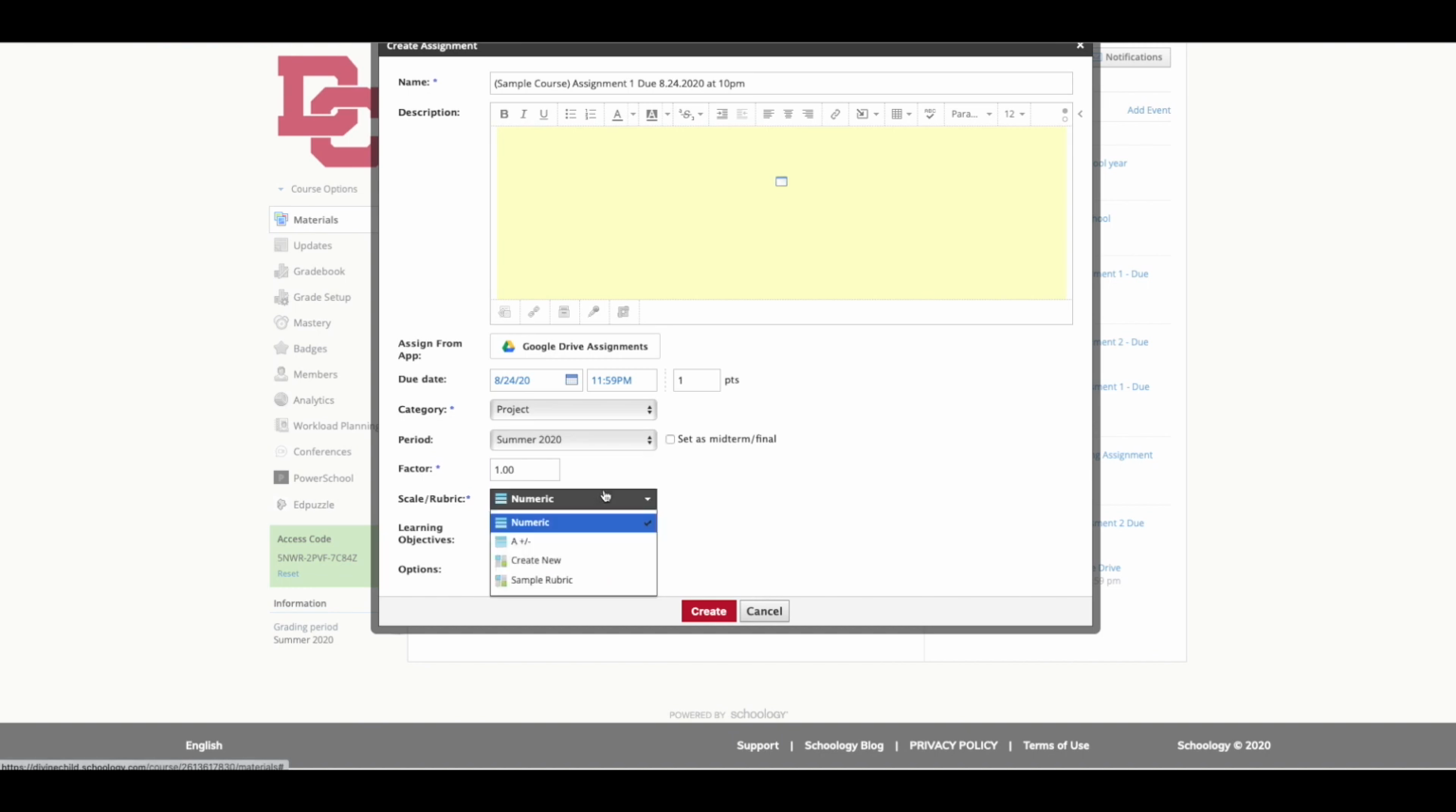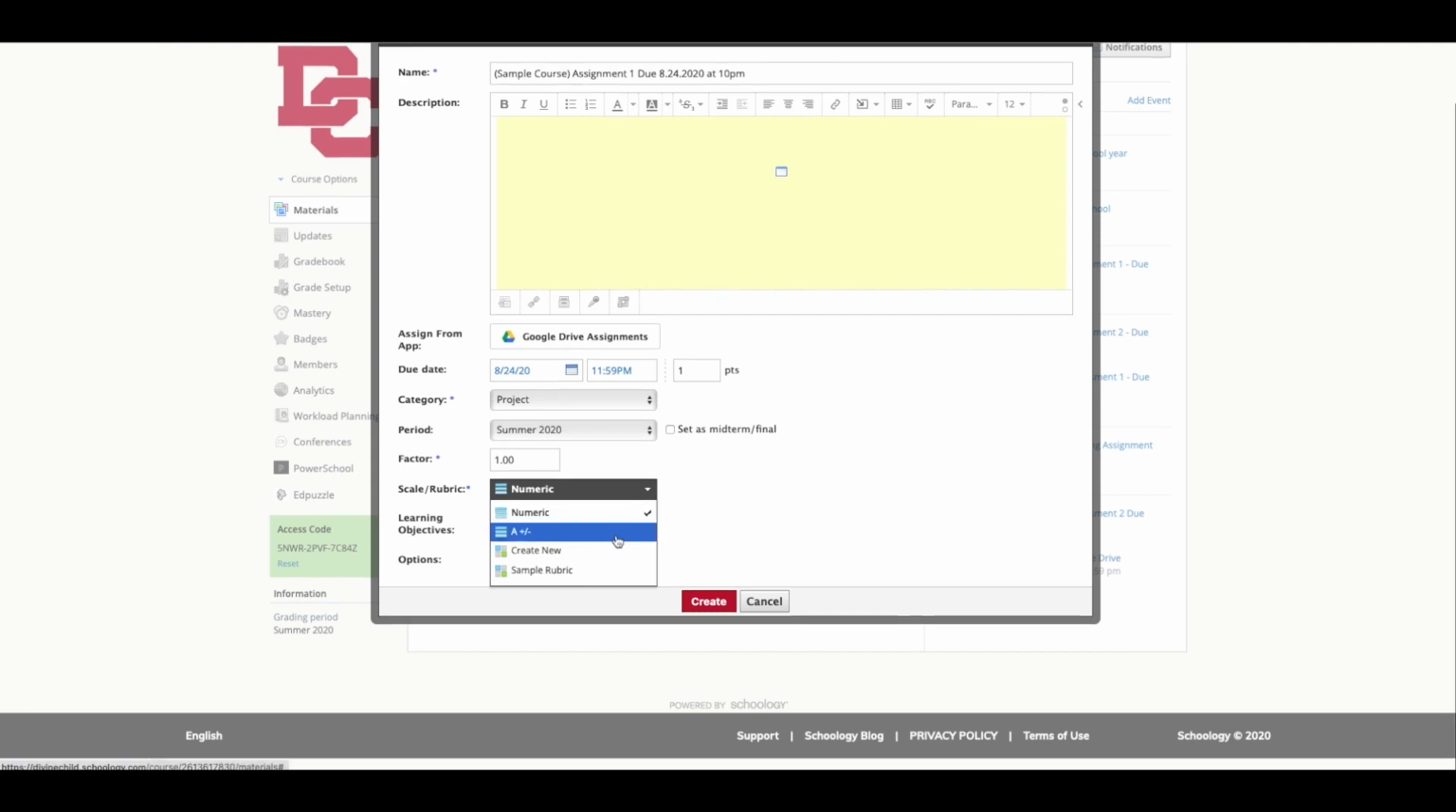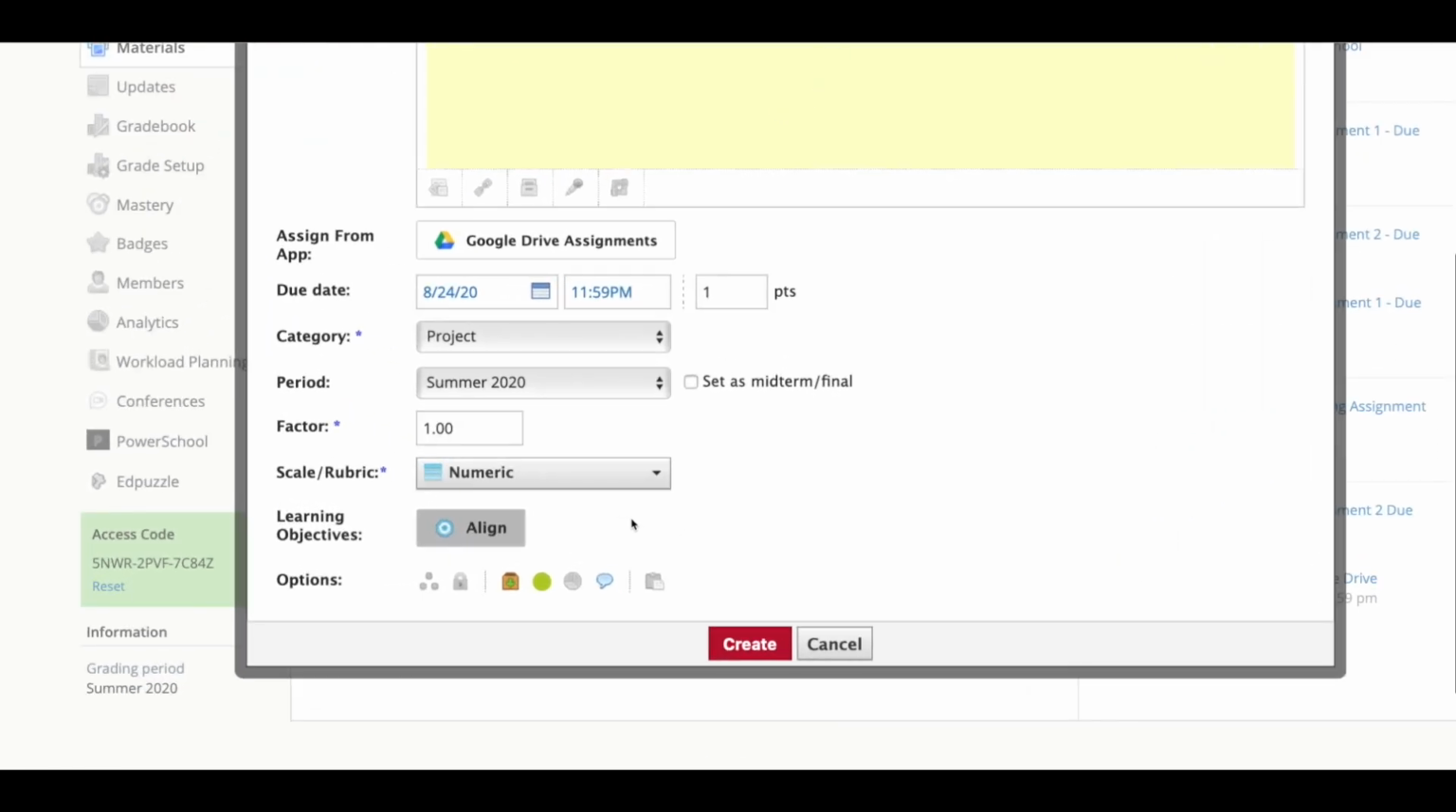So here most of our assignments that I would suggest keep a numeric scale, but some of us, if we just want to grade in terms of A plus, A minus, however, you can do that, as well as create any rubrics right from an assignment. There will be another video that goes over how to use rubrics. I think they're very helpful. Right now, we're going to leave this a numeric value.